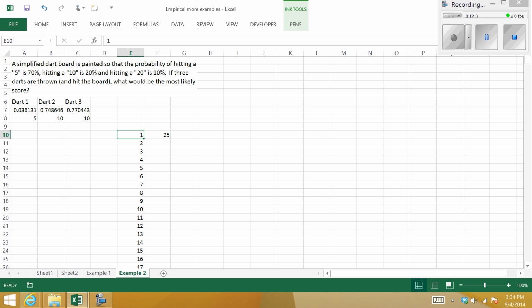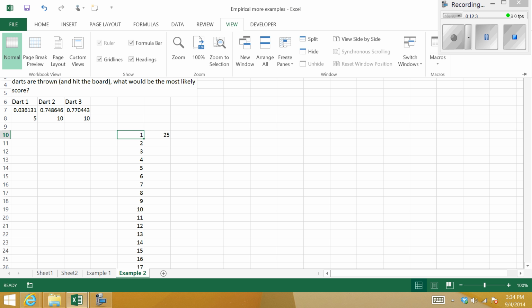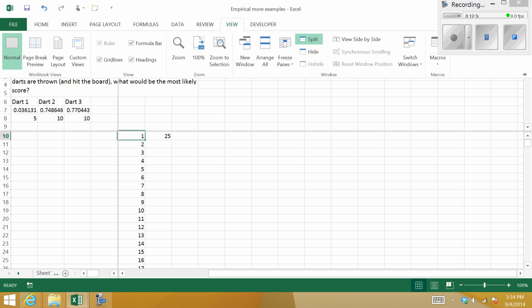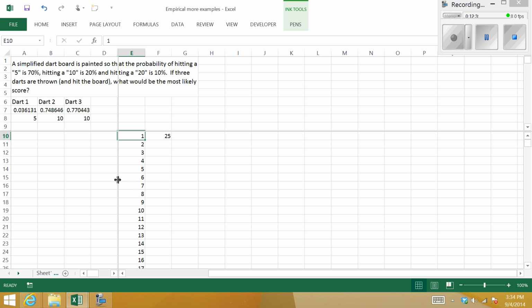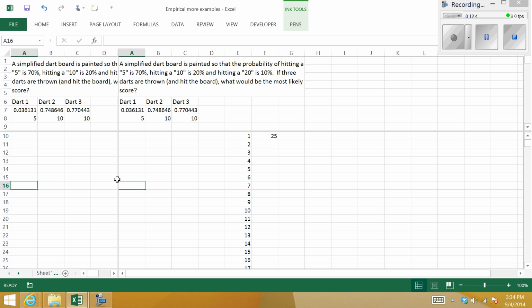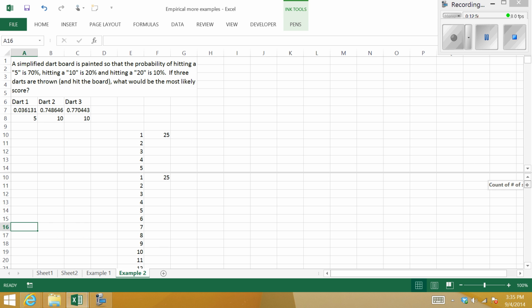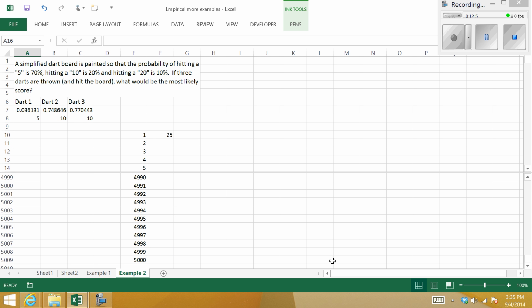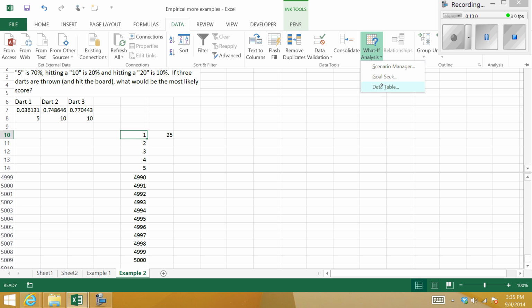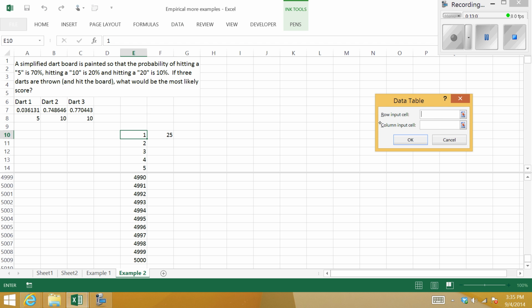And then I'm going to go ahead and get a split screen here. Adjust that so I can see the top of my data table and the bottom of my data table. And again, we can't just fill down. What I want to do is go to Data, What If Analysis, Data Table, leave the row input cell blank, the column input cell is going to be my 1 there, and click.